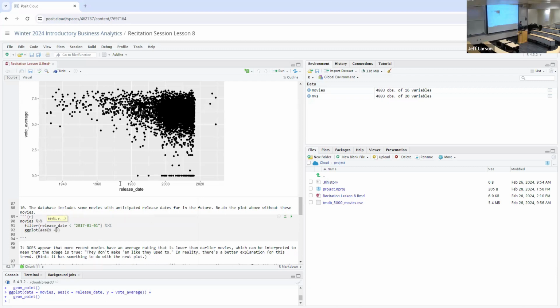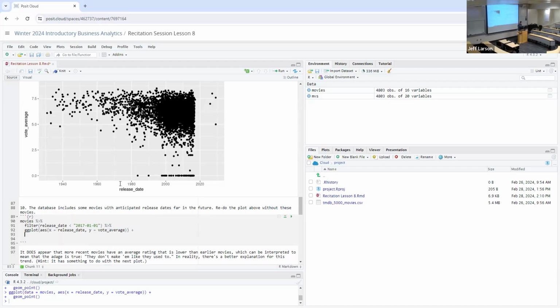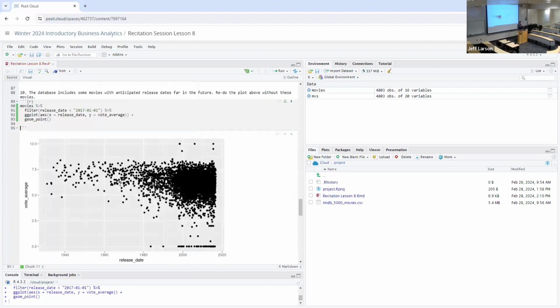We say X. Again, it's going to be the same thing we did before. X is the release date. Y is the vote average. Again, we're doing a scatter plot. This is geom_point. So same thing we just saw, just we're using the x-axis a little bit more efficiently because we're not wasting all those years with those movies that hadn't been released yet.